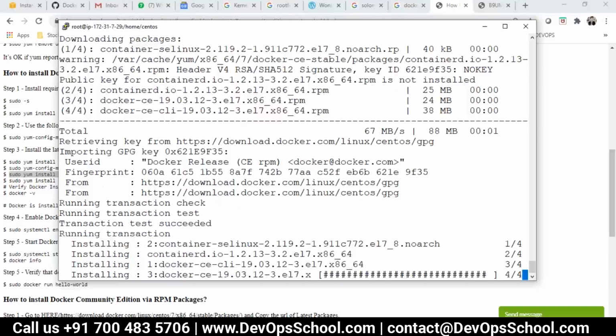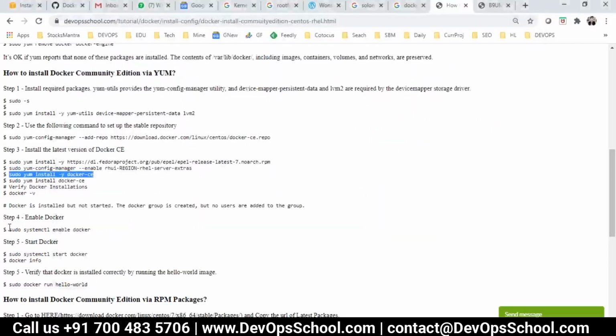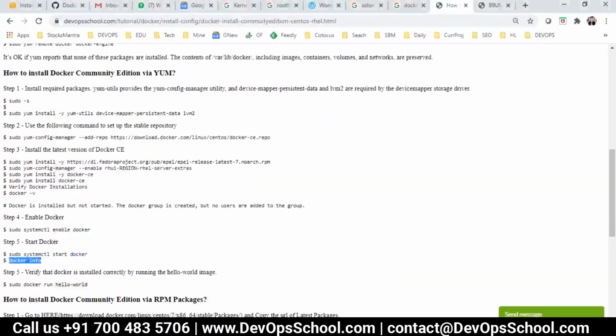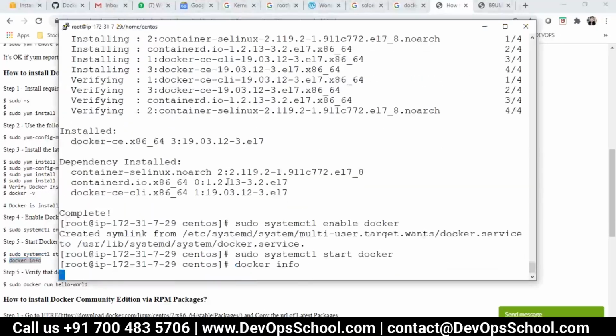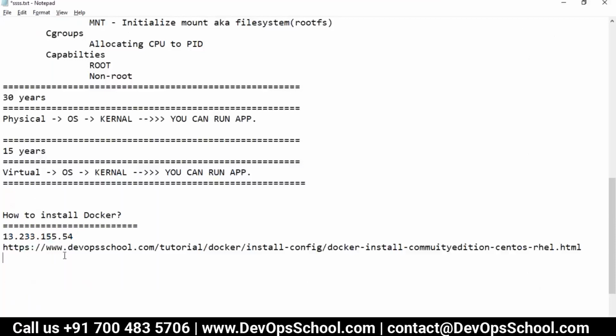So almost got installed. Done. Now I'm going to start this, enable this, start this, and finally docker info is the command to validate if it's running. Wonderful. So now I got Docker installed using this document.